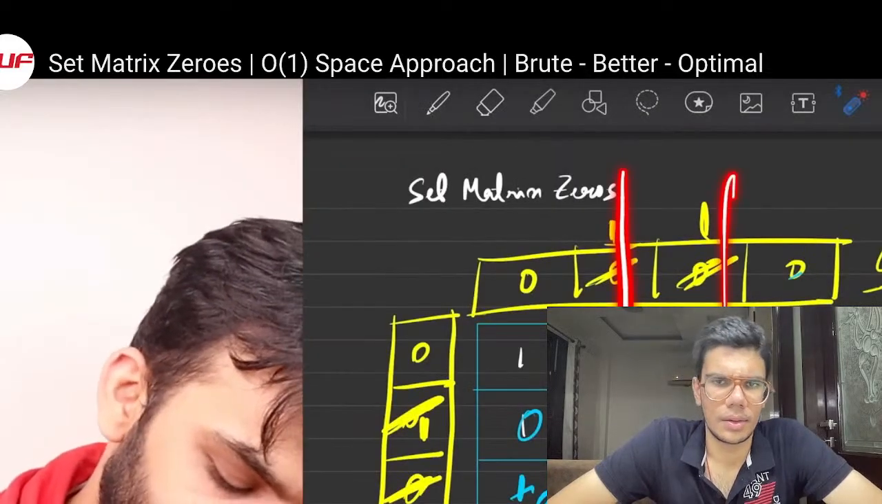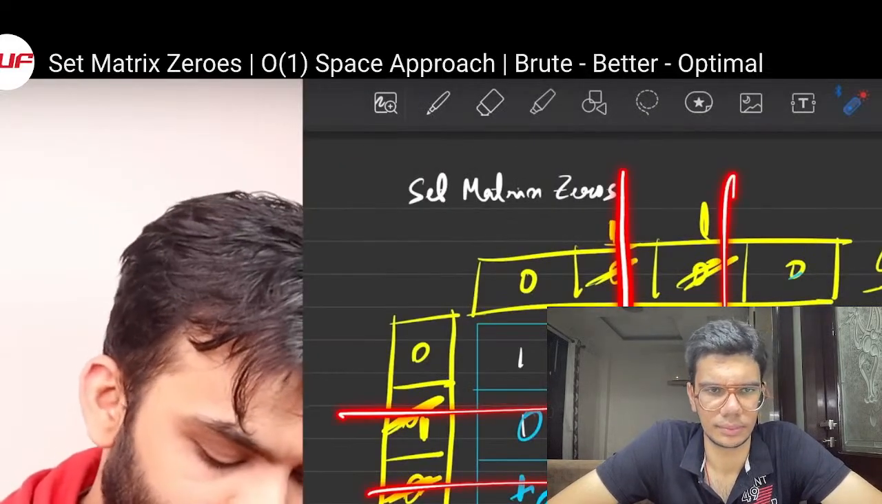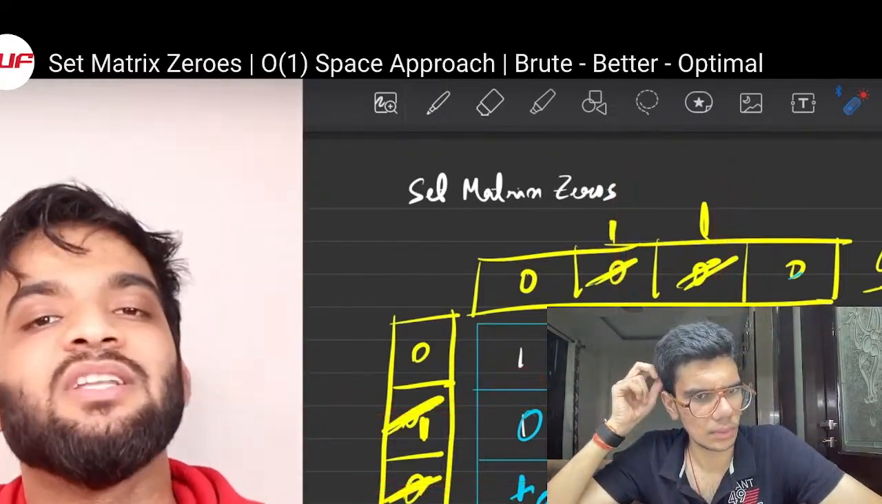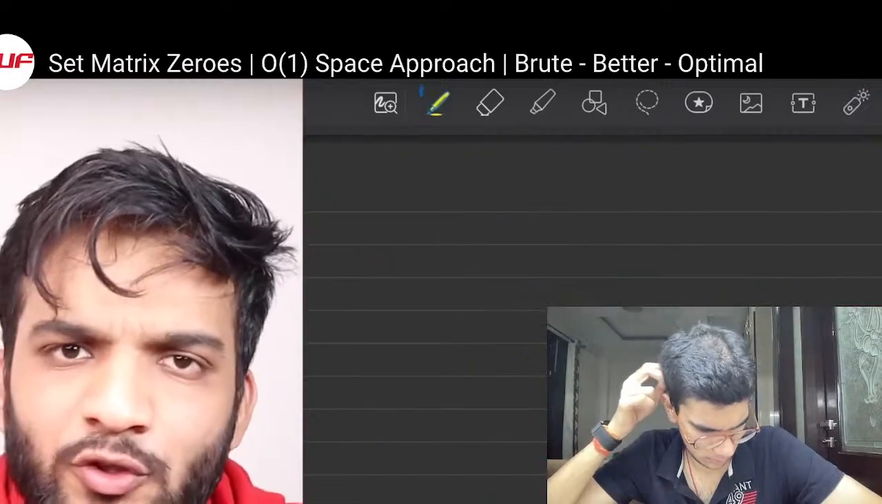Got 0 if you carefully see, and everyone over here got 0 apart from these two elements. And this is how easily you can do it. Got it? So how does the brute force code look?